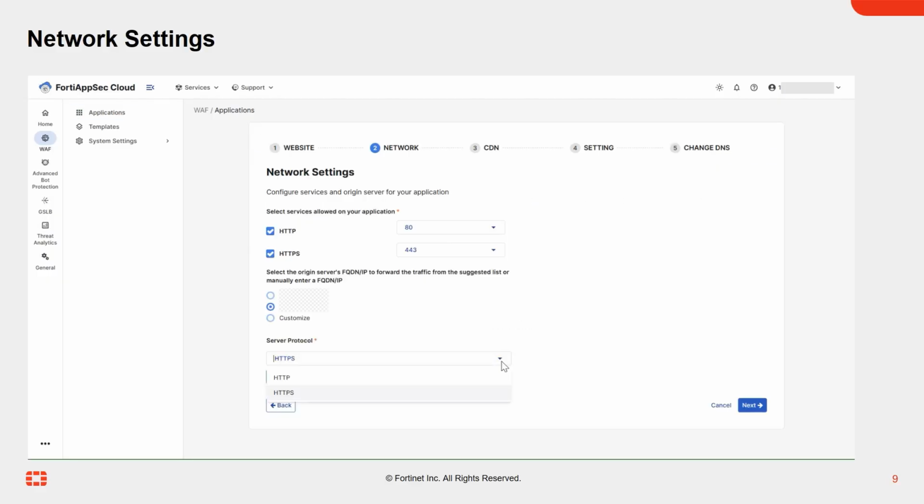Under Server Protocol, you can configure the connection between FortiAppSec Cloud and the origin server. If you want to redirect HTTP traffic to HTTPS, ensure that you have selected HTTPS. Click Test Origin Server and wait for a success message before proceeding to the next step.